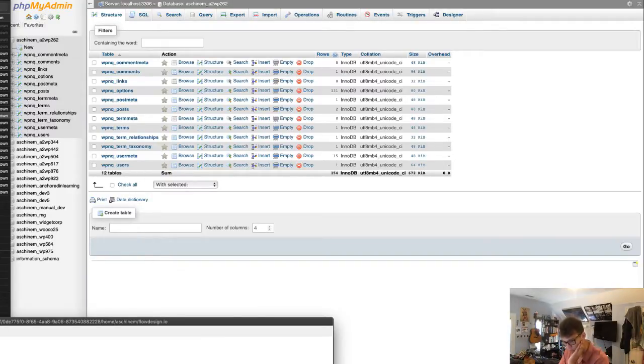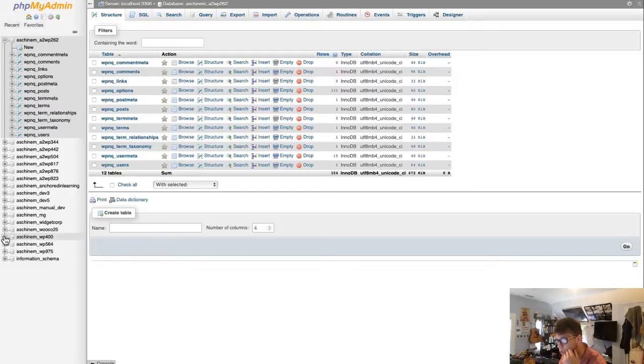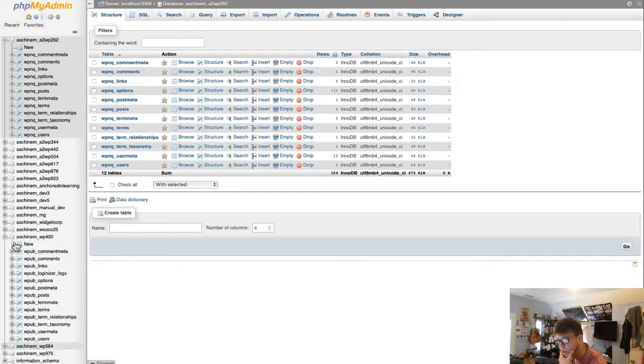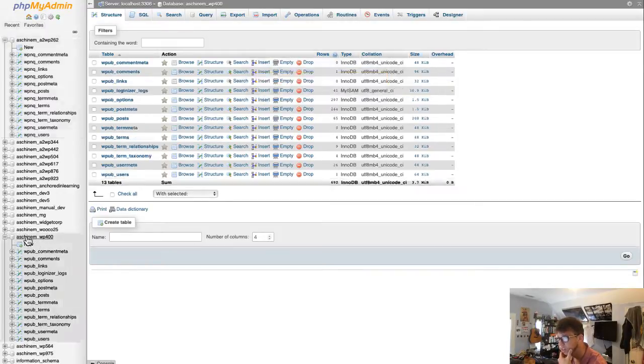Because the WP config file, yep, here it is. So the DB name is ashinemwp WP 400. WP 400, there we go. Nice. So if we click on the name of the database, then we get a list of the tables within that database. And this one has 13 tables.